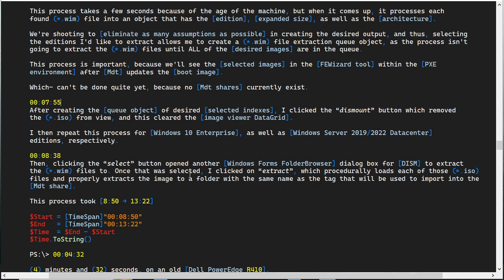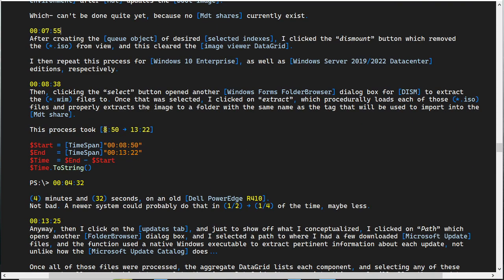Then clicking the select button opened another Windows Forms folder browser dialog box for DISM to extract the WIM files to. Once that was selected, I clicked on extract, which procedurally loads each of those ISO files and properly extracts the image to a folder with the same name as the tag that will be used to import into the MDT share. This process took, from 8:50 to 13:22.